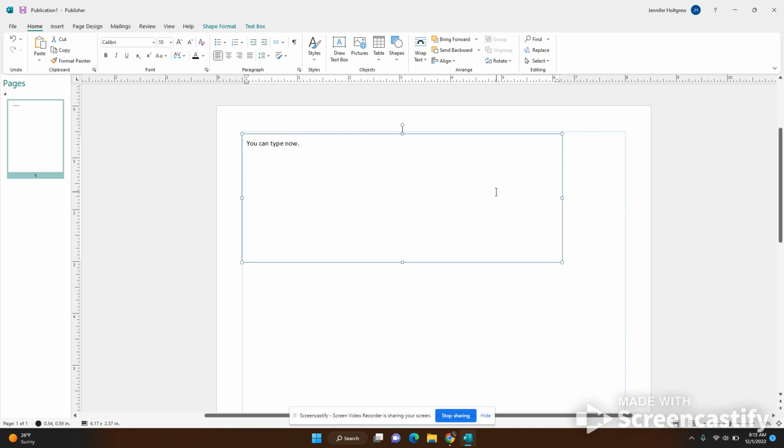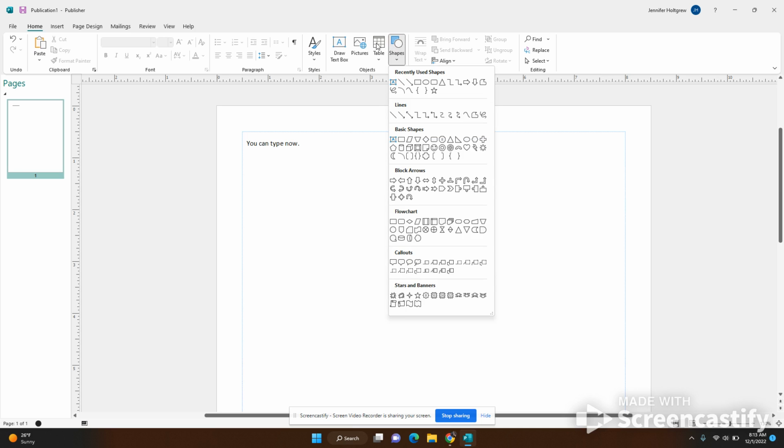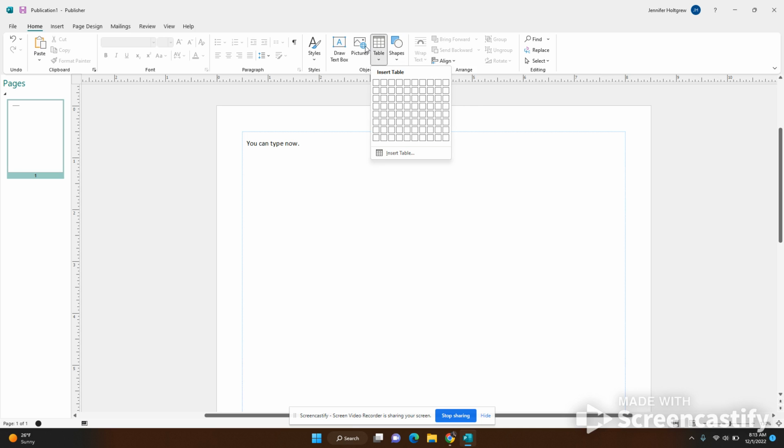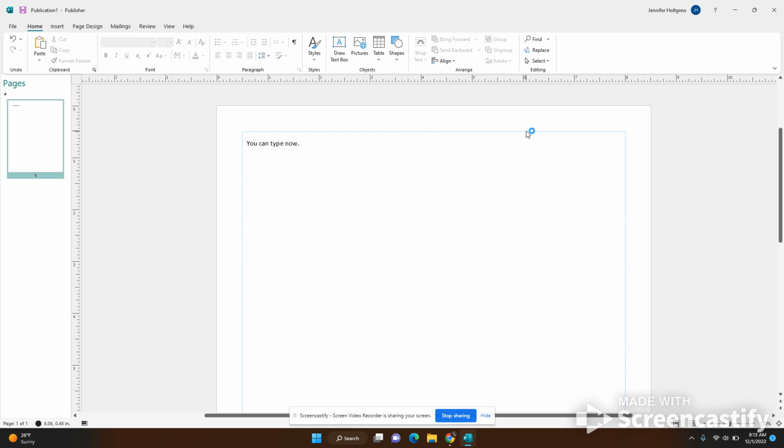Once you've started typing, you'll notice your options look very much like Microsoft Word. We can rotate it, we can do a different font, we can do all kinds of things, but that's going to happen after you draw a text box. So one of the differences between this and Word is you have to draw the text box. You can add shapes just like you can in Word. You can add a table, and you can add pictures from either a file or by searching for it on the internet.